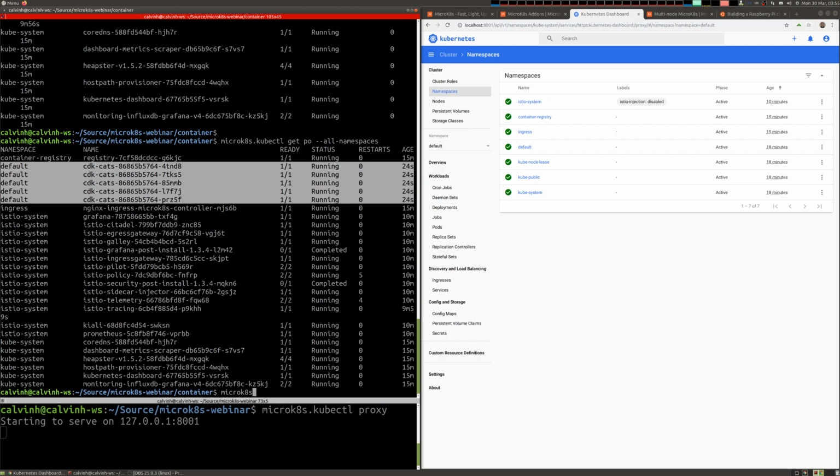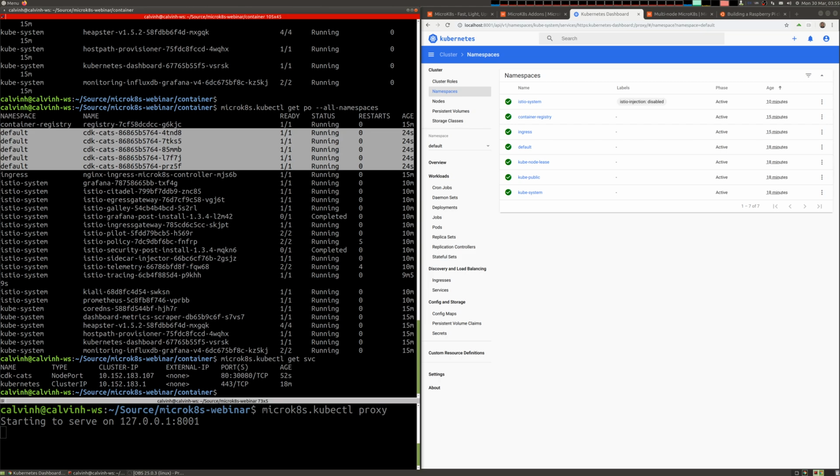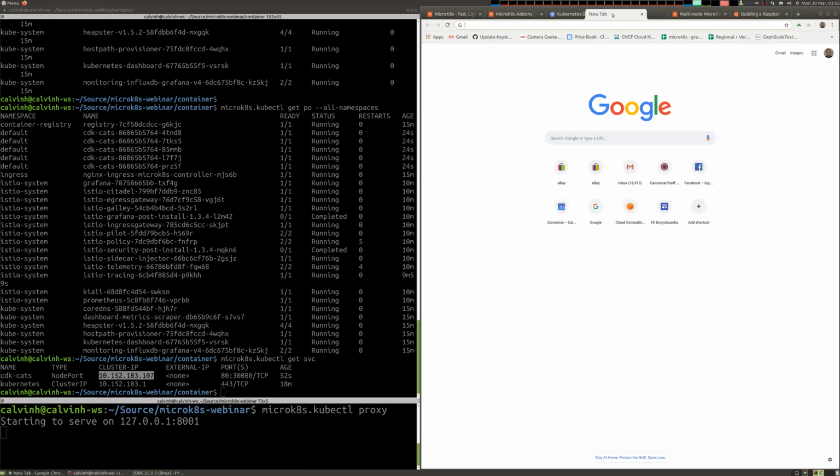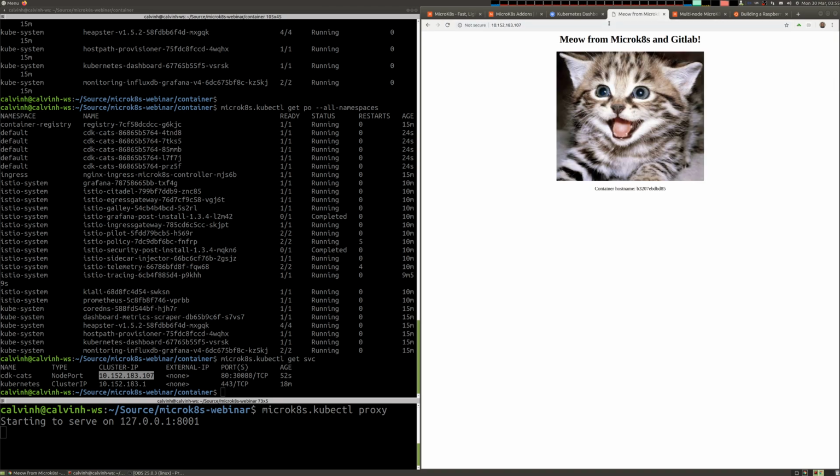So the next thing I'm going to do is get service. And you can see here that it's created the NodePort, and I have a cluster IP available. I'm just going to go in my browser and hit that. And you can see here, straight away, here is the simple container, and there's the container host name. That's basically it. That's a very simple container, end-to-end build and deployment on my local machine.